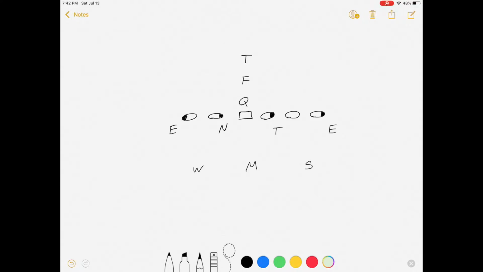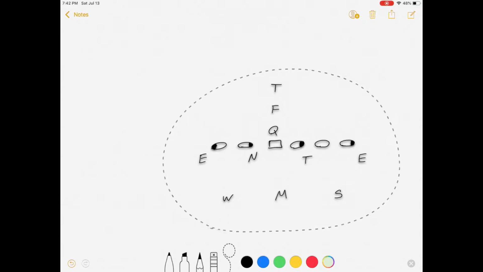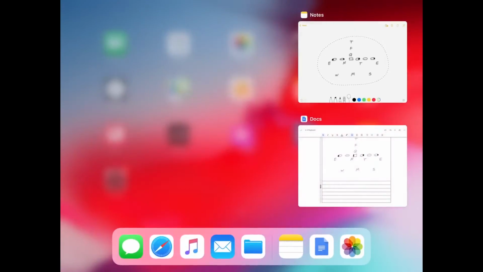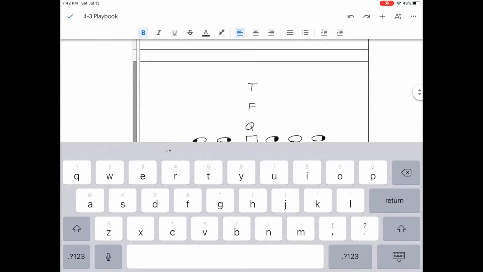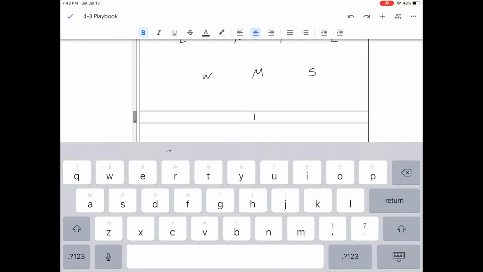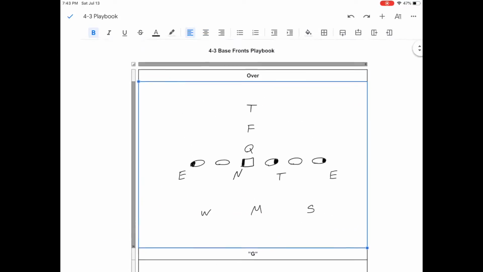And I just did the G front, which the G front's a really easy one to do. You're just moving one guy, as a shade there. And then we're putting that one in. And so now we can just continue to press on and do the rest of the playbook.